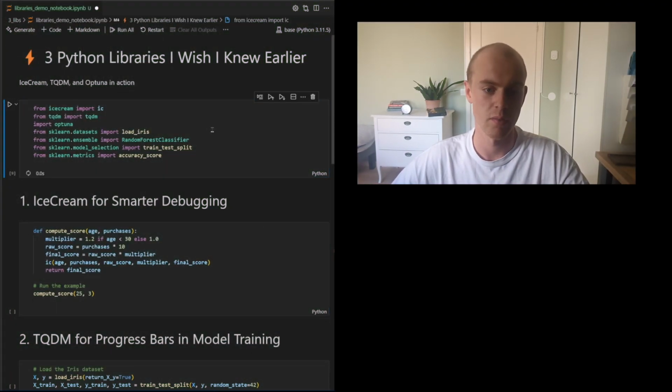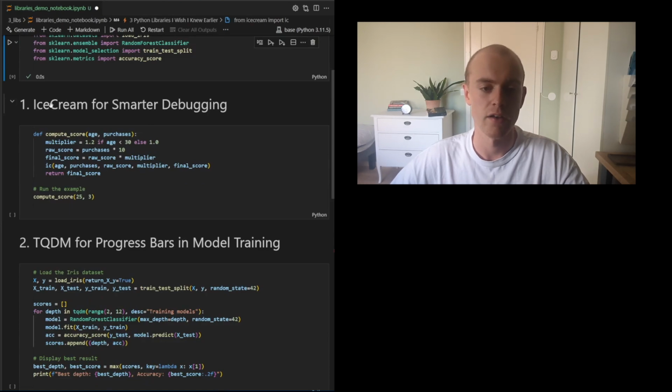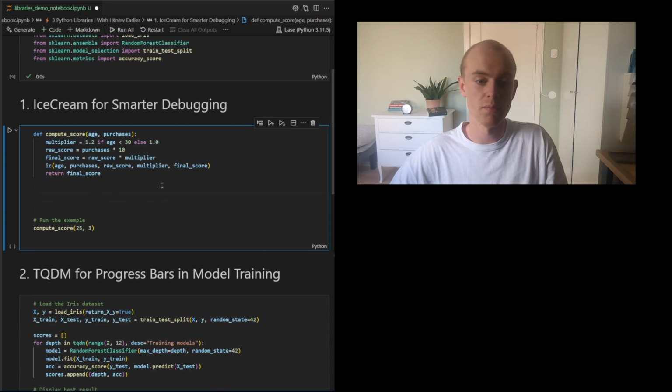So first, let's import the libraries that we need. And the first one up is icecream for smarter debugging. So normally my debugging would look something like this, where I do a print statement with an f string and say that score is some kind of score. But the icecream library makes this very, very simple.